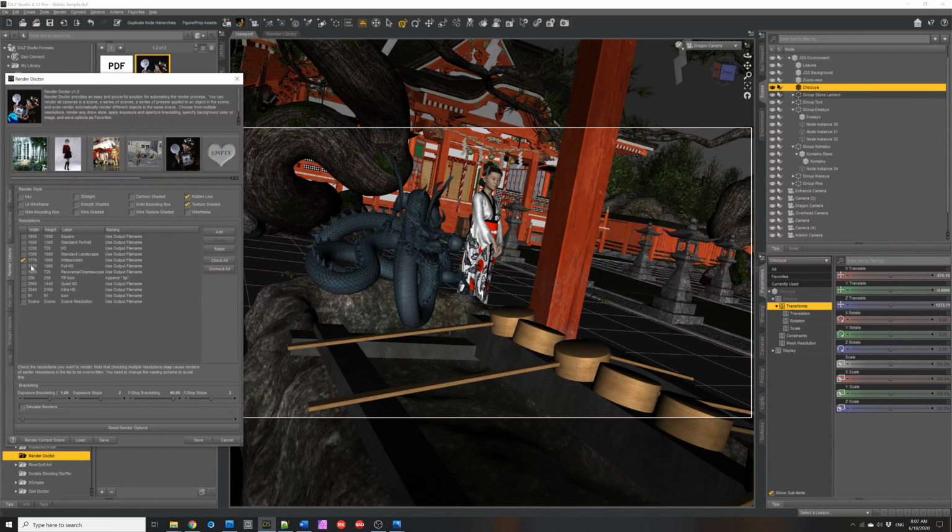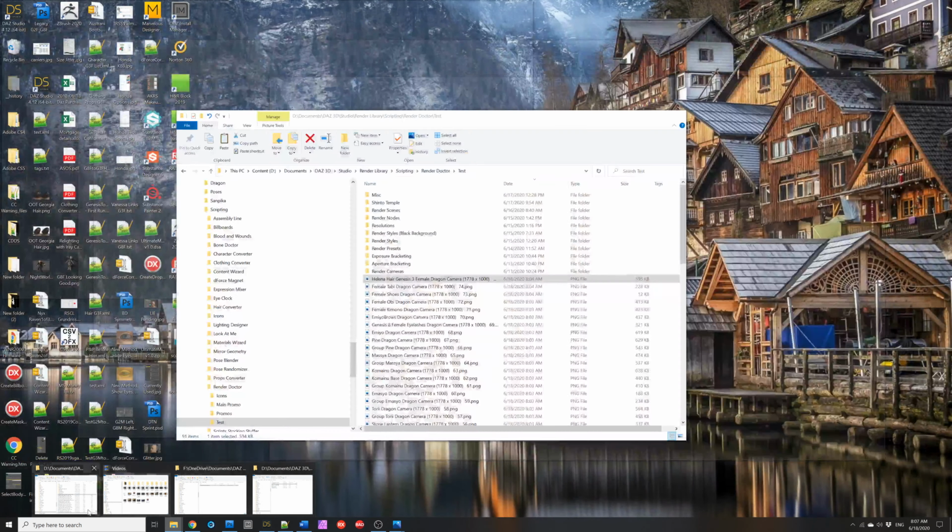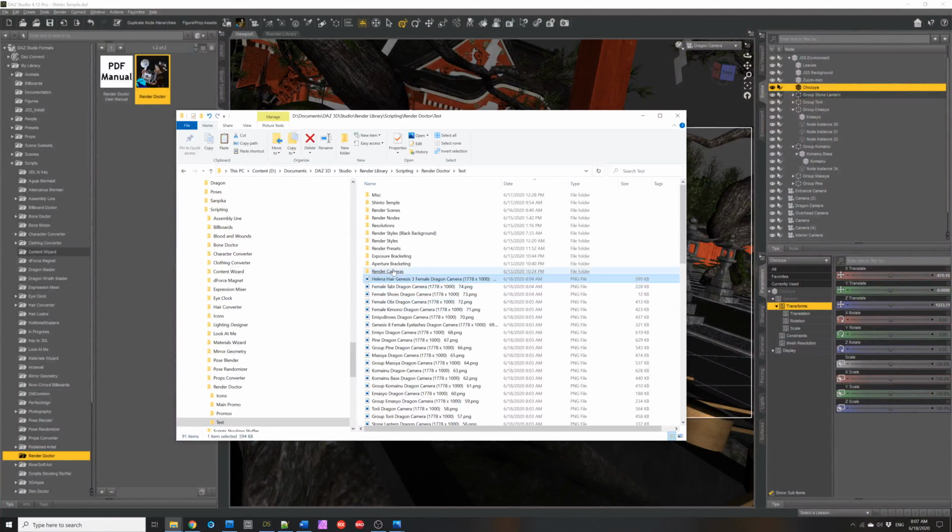And then by adding the different resolutions, you could make it 50. And by adding the different styles, you could make it a lot more. Very easy to set up, but very powerful for finding the look you want or the render you want, or just being able to do all these renders while you walk away and do something else.